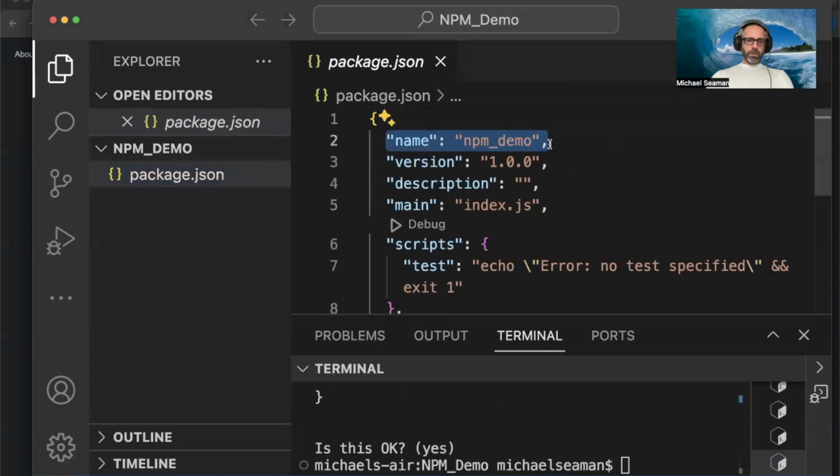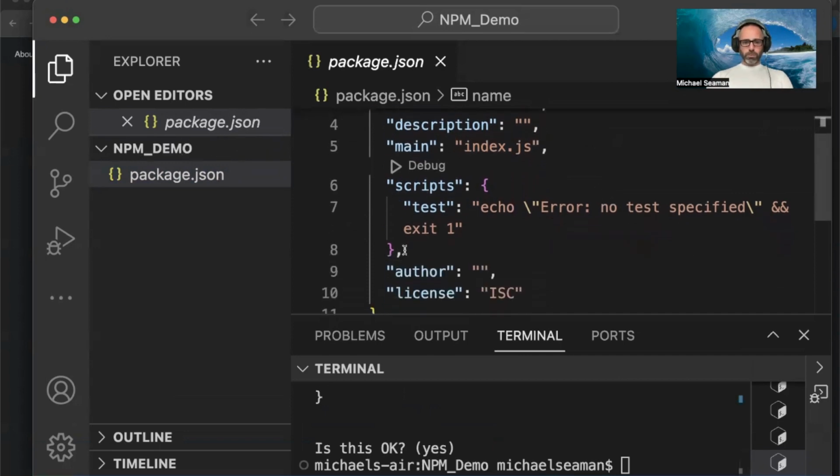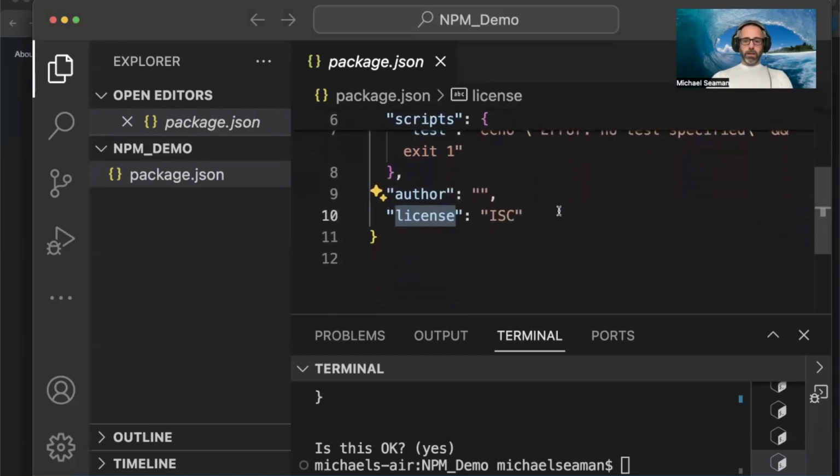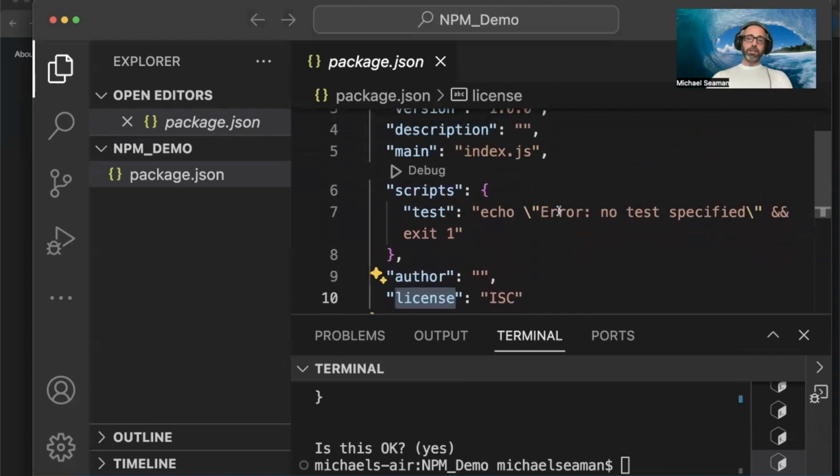It gives it a name, a project name, version, description, etc., etc. These are all default answers. This name came from the folder name for this project that I created. Scripts, which we won't get into in this video, and author and license. But one thing that is not in here is dependencies, because we haven't installed any dependencies yet. But now that we have a package.json file, we can install a dependency and have it added to this package.json file.